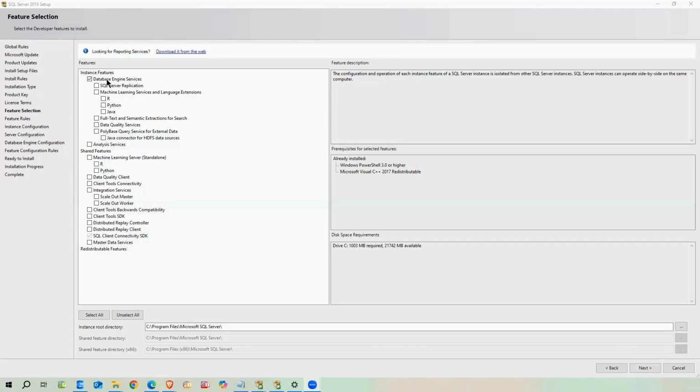So in SQL Server installation, the first one is the database engine services. Database engine services is the single most important component. It is the core service that actually stores, processes, and secures your data.